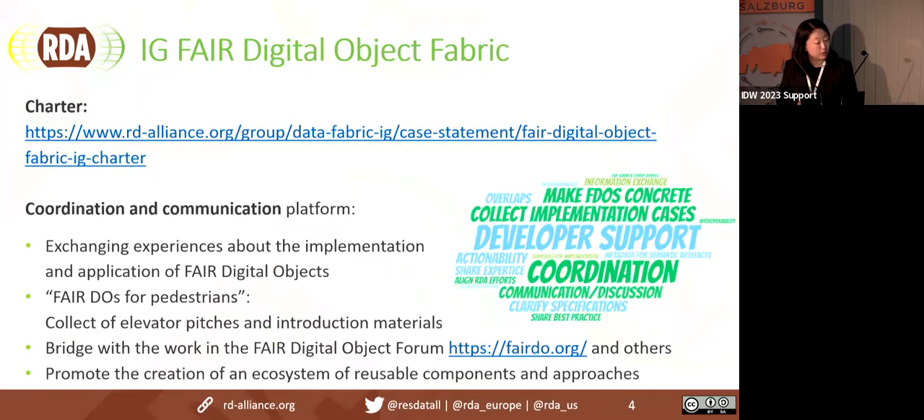After the concept of the FDO, I'll give a quick introduction of our IG. Here's a link to our charter. You can check it. It was changed about 2 years ago because our name changed. The main aim of our IG is to coordinate and give a platform for communication between different groups in RDA and other communities, to exchange their experience and implementations of FDO. We also hope to give a platform for users or other people to get a quick knowledge about FDO.